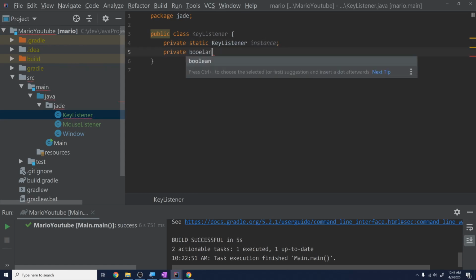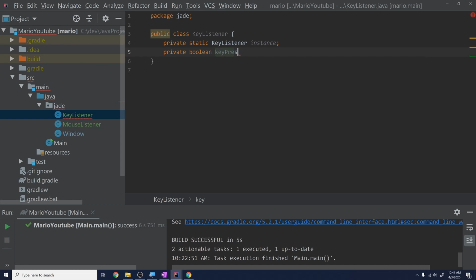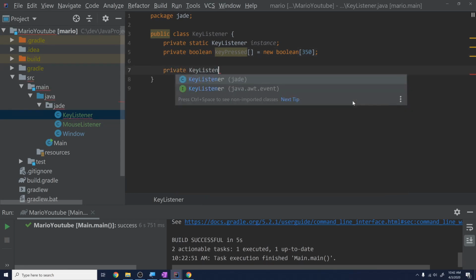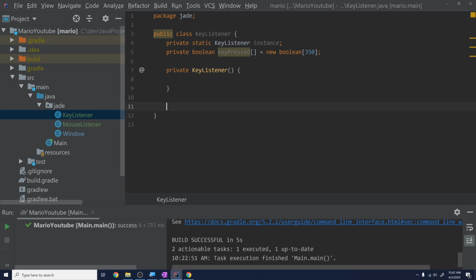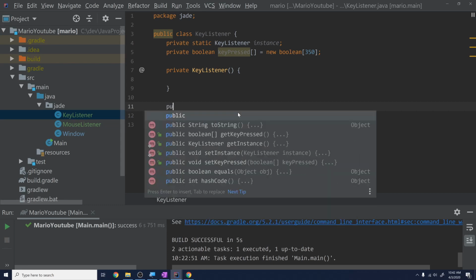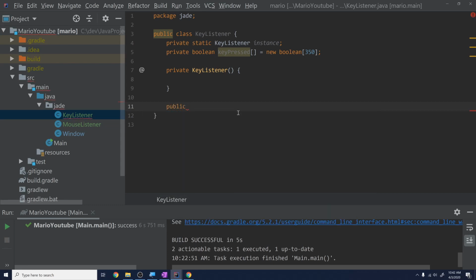And we'll say private boolean keyPressed equals new boolean 350. I'm not quite sure why I chose that number. I'm looking at my old code. I think it may be because I Googled the amount of key bindings that GLFW has, and it might be 350. Okay, and then we'll make a private constructor just to make sure that no other classes call this. It's going to be empty because we don't really need to do anything. When you create an array in Java, it initializes that array to be full of zeros, or false, which is what we want.